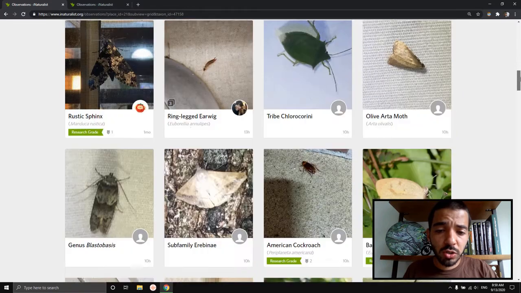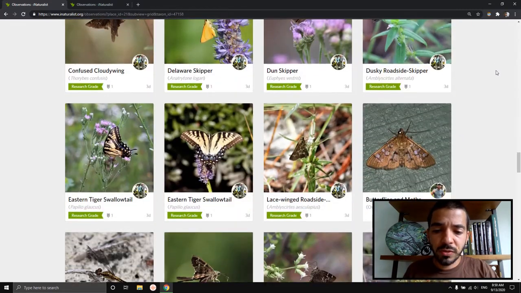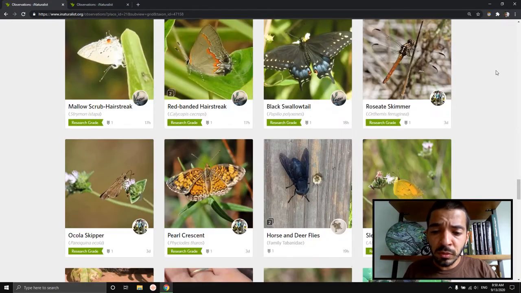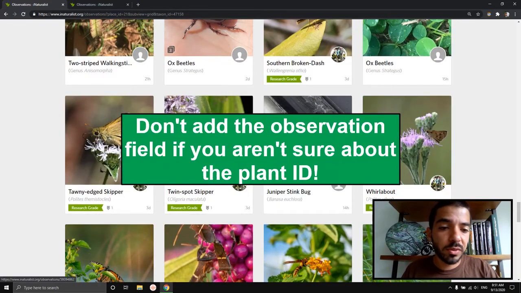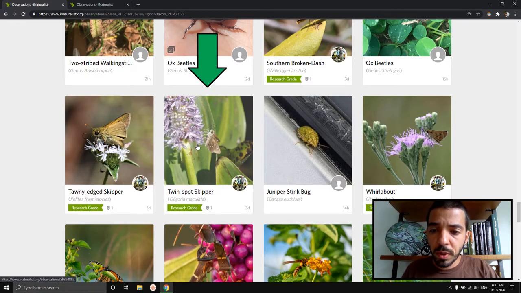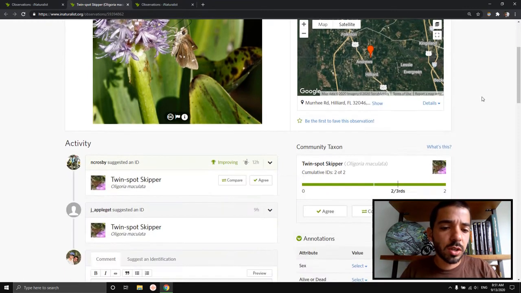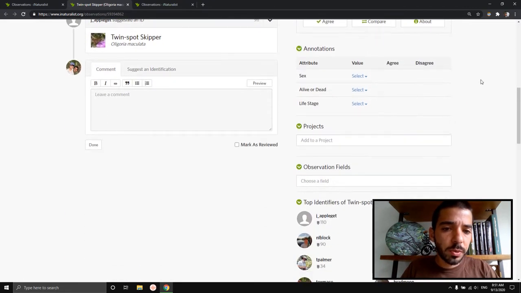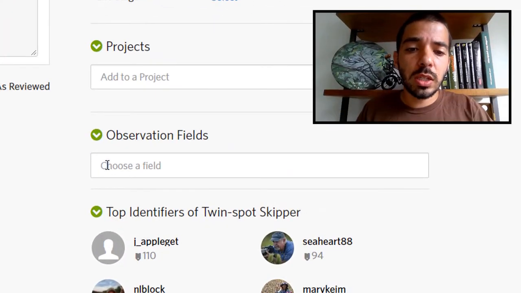So what I'm going to do is try to find a random observation here where I recognize the flower being visited. And I can't stress enough, don't do this unless you recognize the flower being visited. So I'm going to go with this twin spot skipper. Here's the observation. Here's all the data that you see standard on an observation on iNaturalist. Then if you scroll down a little bit, underneath annotations and projects, there's the option that says observation fields. And here where it says choose a field, that's where I'm going to type in the name of the observation field.